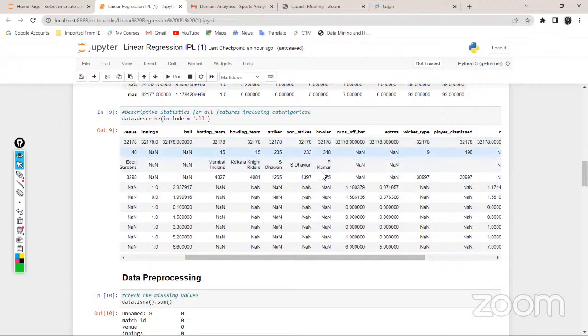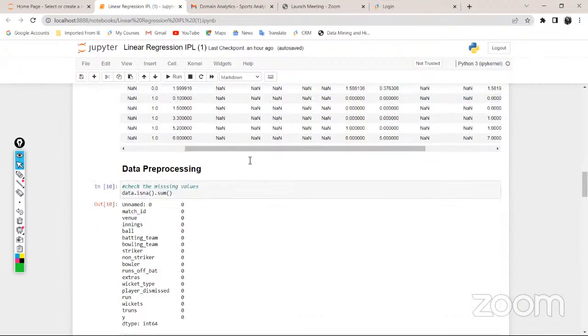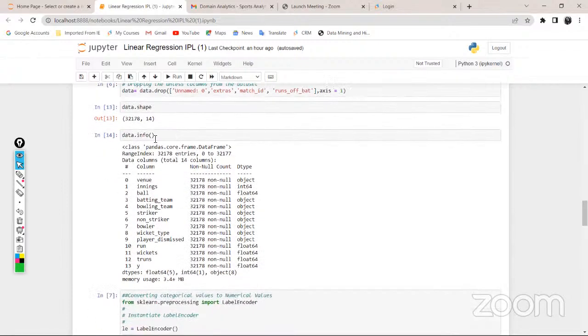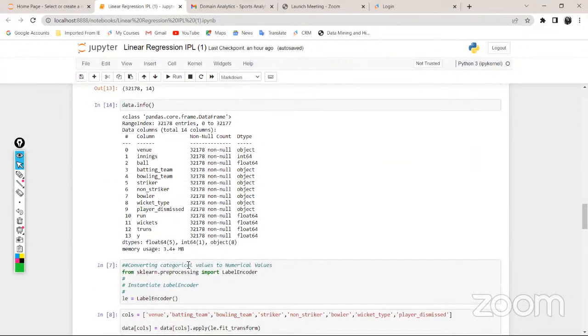A few of the columns I was not deeming to be used, so I just dropped those. And then I got my 14 columns. Now I'm converting my categorical values to numerical values.